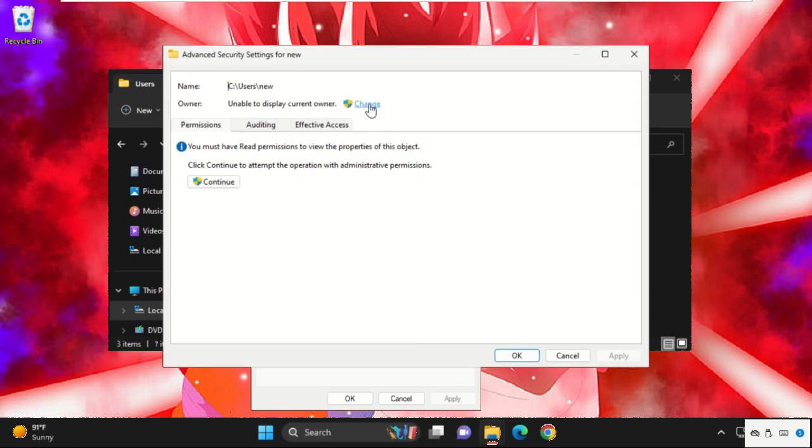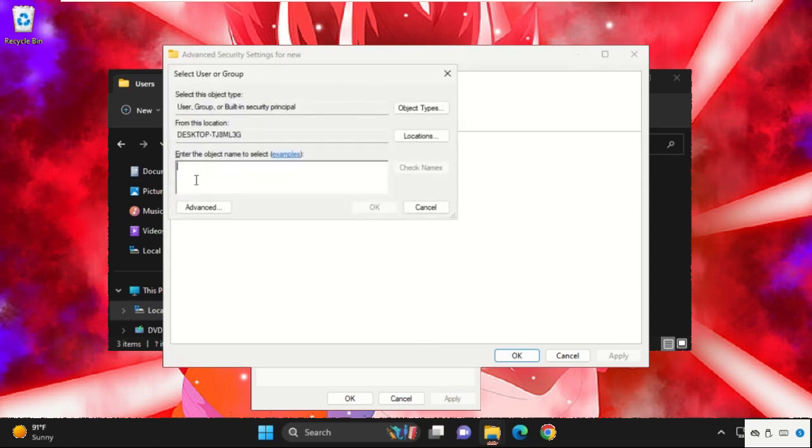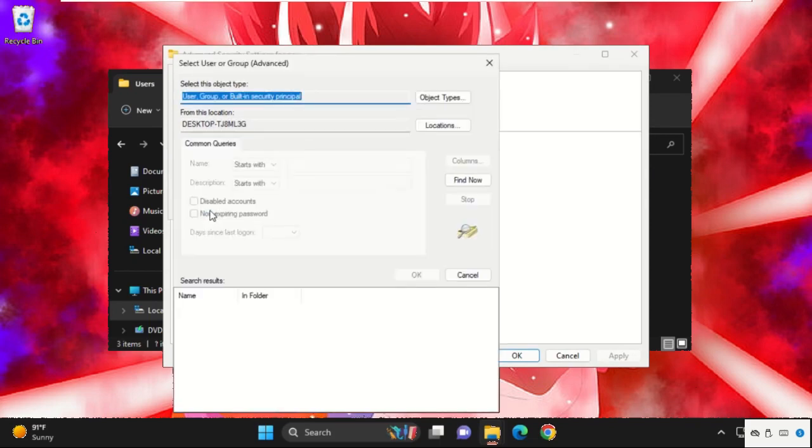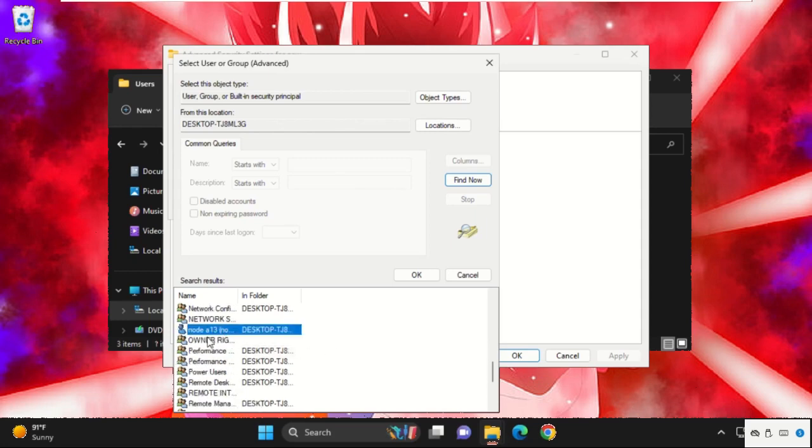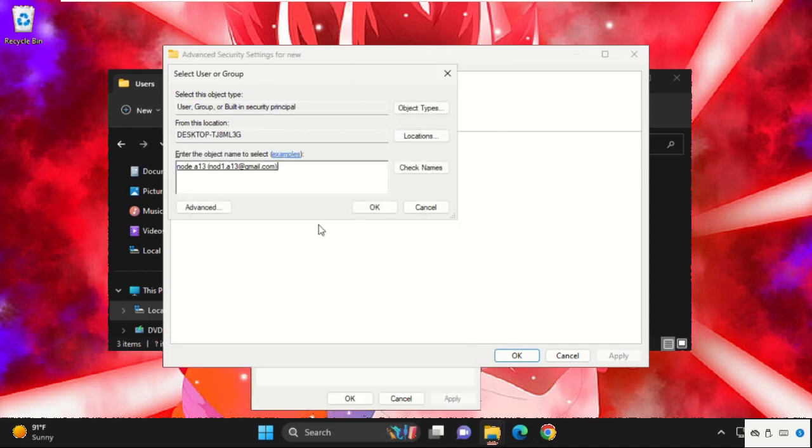then we need to click on Change, and from here we need to click on Advanced, then select Find Now and search for your user account name. So my system username is node, so I will select this, click on OK. So select OK.